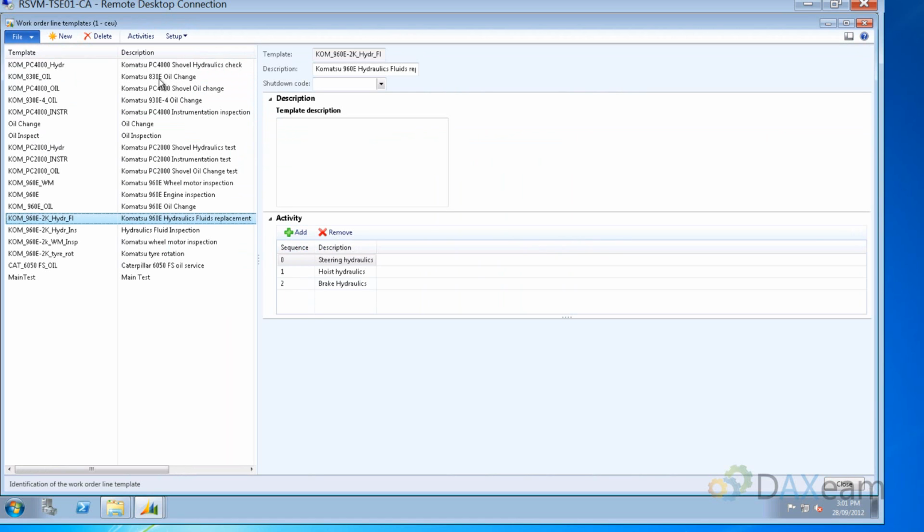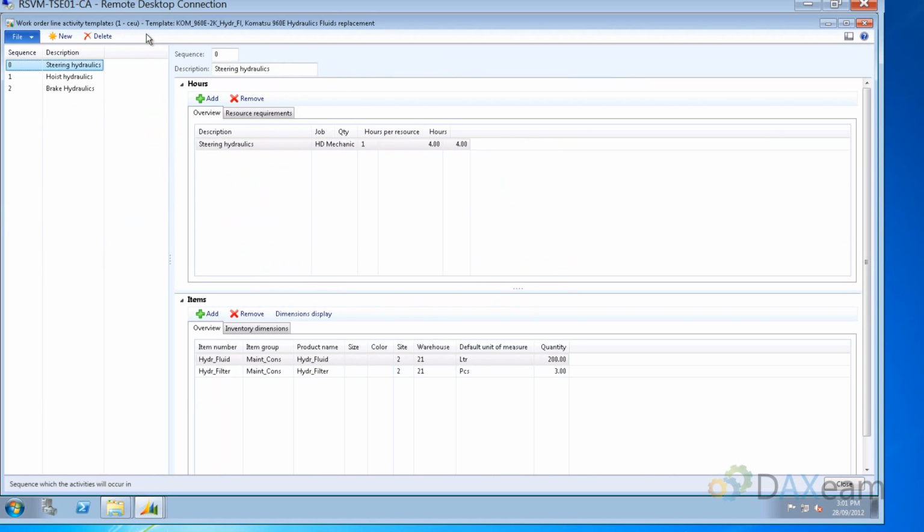There are 3 activities. This is where the hours estimates and the item estimates are set up for the templates and the activities. This is what will drive the costs of labor, labor requirements, items, cost, and item requirements. This will support the preventive maintenance process as well as your inspection work orders.